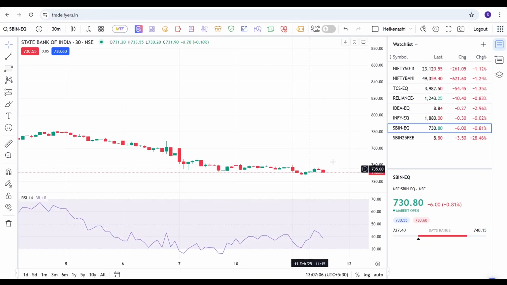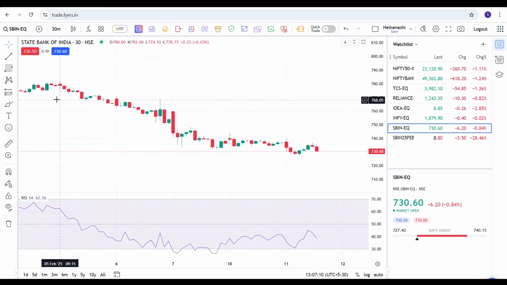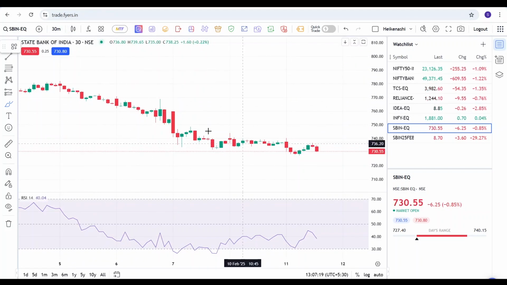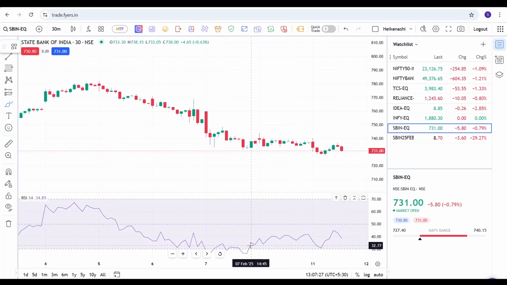So let me first talk about the strategy itself, and then we'll see the coding part. So we have the basic RSI strategy. Let's say I'm doing it on a 30 minutes time frame, and let us say I'm using SBI. So this is the SBI stock. I have added the RSI here. And what I want to do is, whenever the RSI goes above the 30 line, I want to take a buying entry.